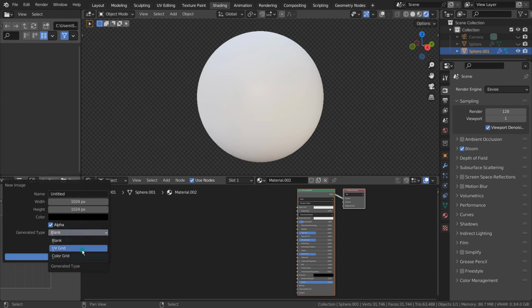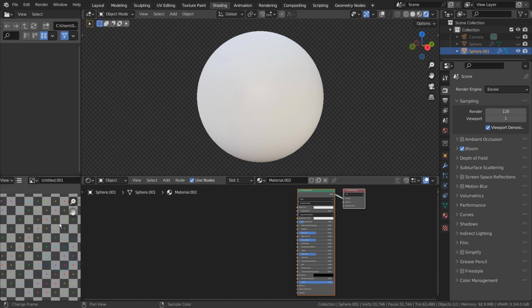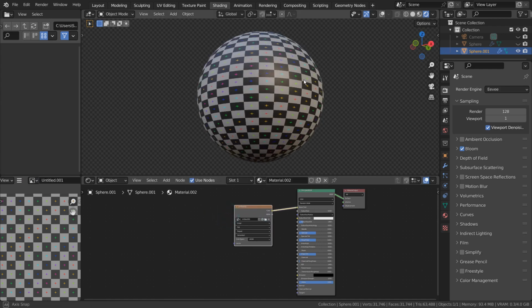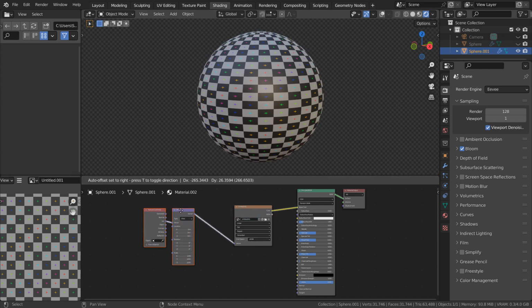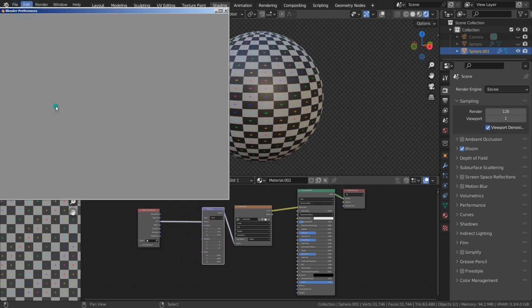I'll use UV Grid, and drag it to the node editor like this. Select the UV Grid node, and press Ctrl T to add mapping and coordinate nodes. To use the Ctrl T shortcut, we need to activate an add-on called Node Wrangler.